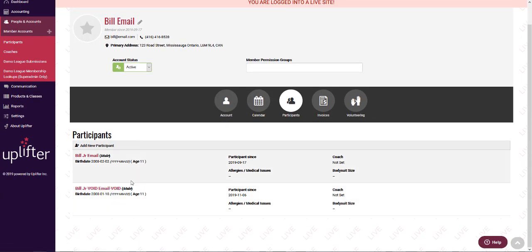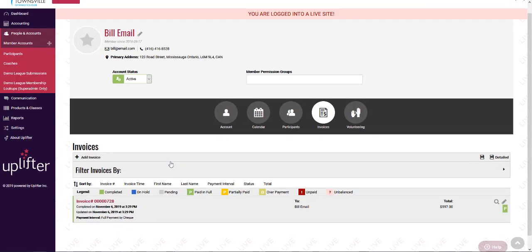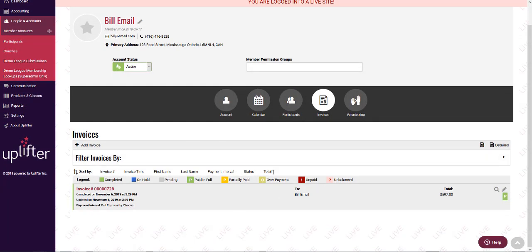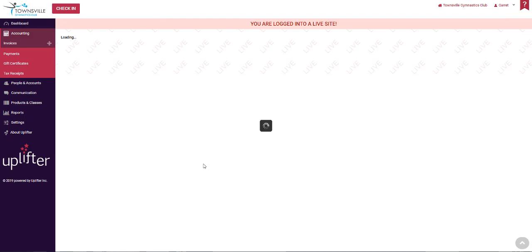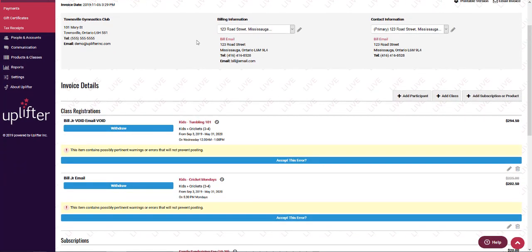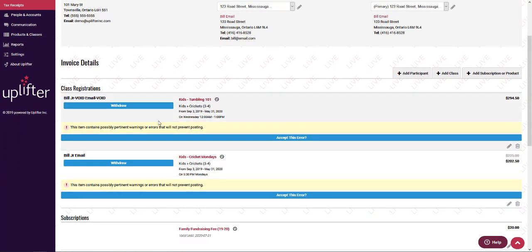Now that's an important step, because the last step in order to remove this profile entirely is to navigate to Bill's invoices and remove all instances of that void account. Now Bill only has 1 invoice here. It's a nice and clean, simple instance. So we can select to edit, and we can go through this invoice and find any instances where that void email shows up. To correct this, it's very, very easy.